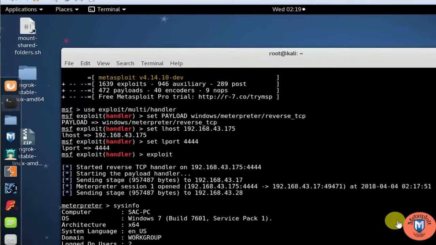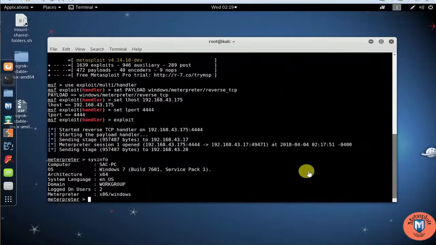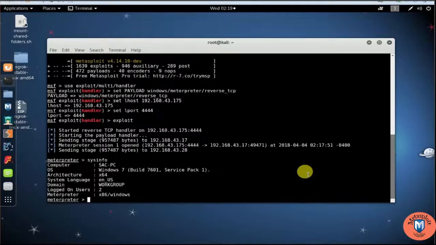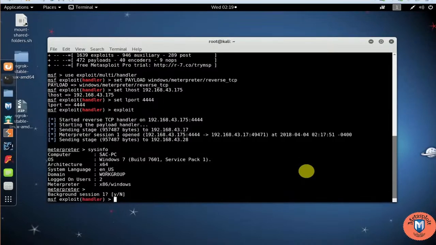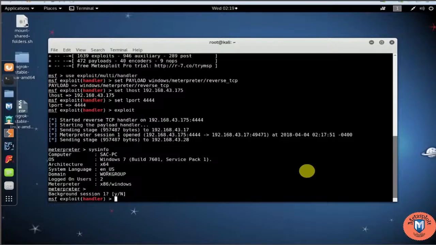Now here you can see the system information of a victim PC. As we got this session, by using this session we are going to gather the applications installed on the victim PC. Now pressing Ctrl Z so that the session will be running in the background. Now here I am using the enum_applications module. This module will gather all the applications installed on the victim PC.